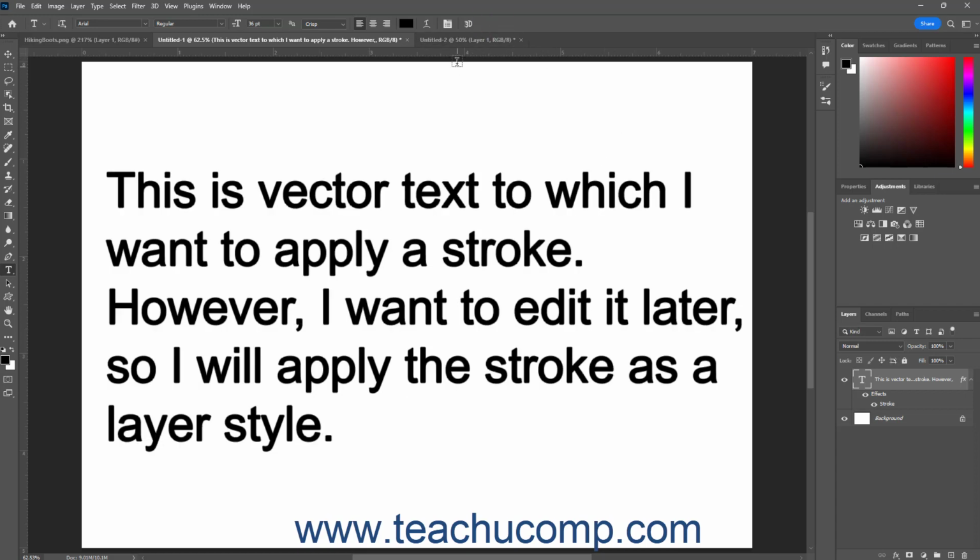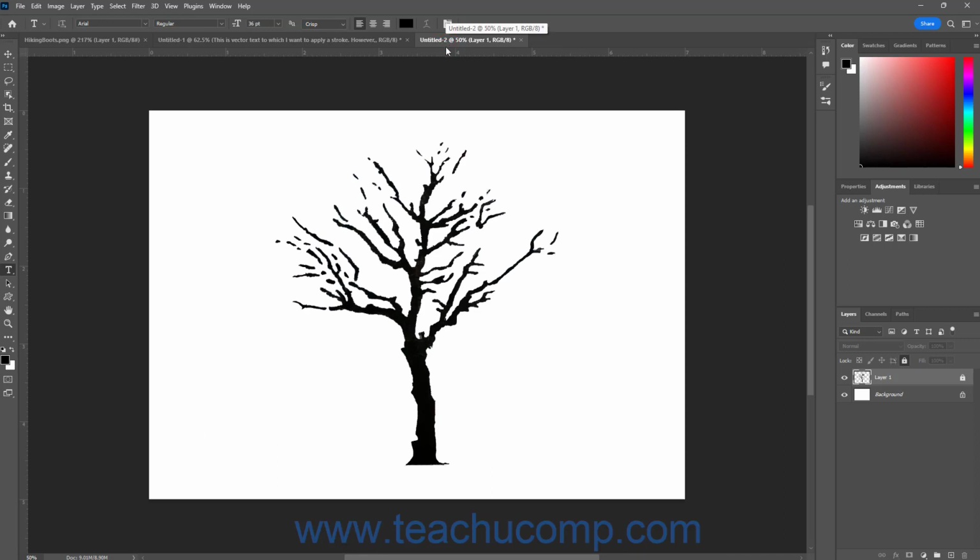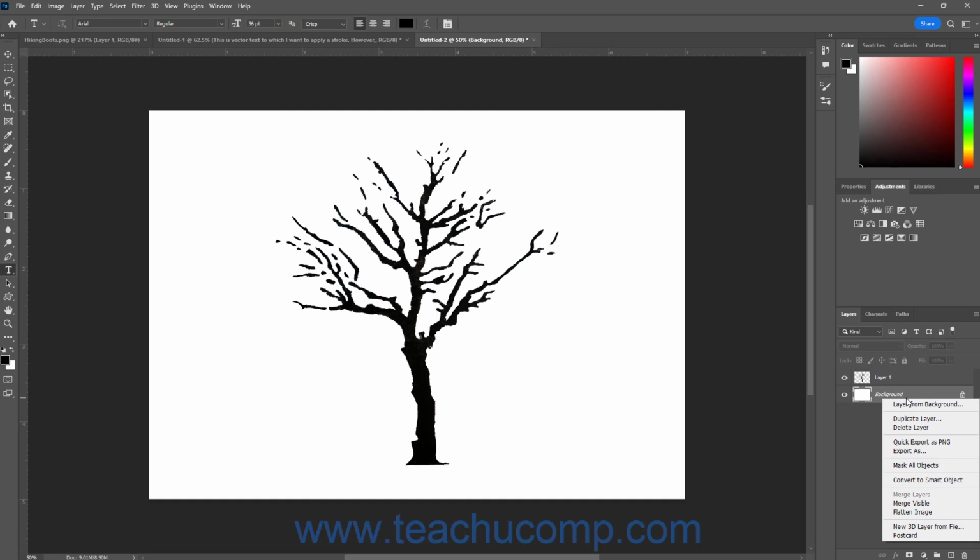To stroke content in layers with fully locked pixels using the Stroke dialog box in Photoshop, you must first remove the pixel locking. To stroke the background layer using the Stroke dialog box in Photoshop, you must convert it into a regular layer.